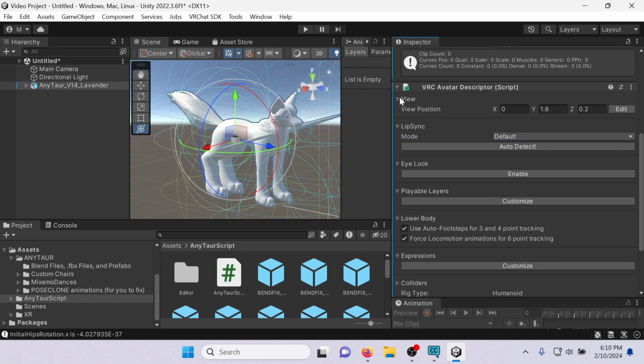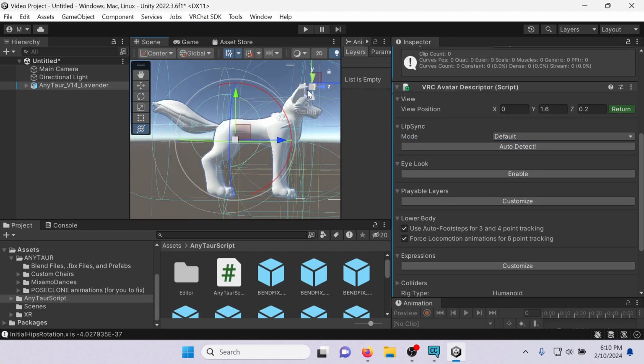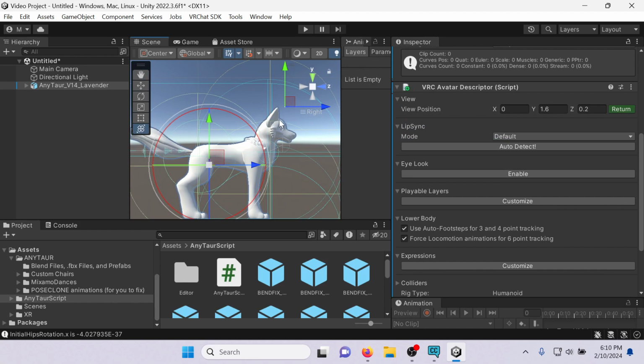You will need to customize your viewpoint and your playable layers. Somebody told me that you're supposed to have your viewpoint not out here, but over your head bone pivot.